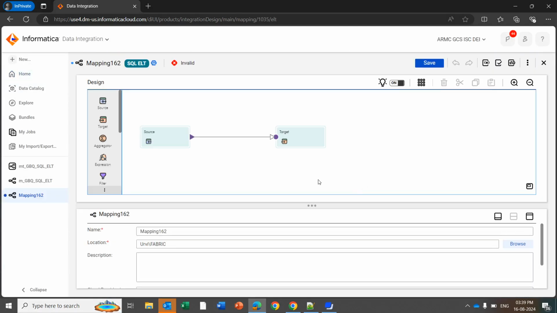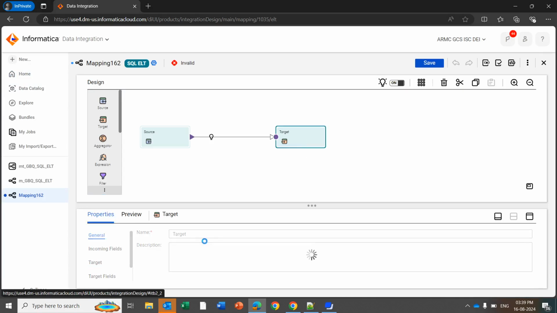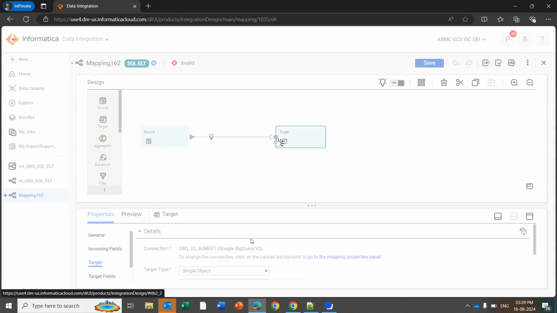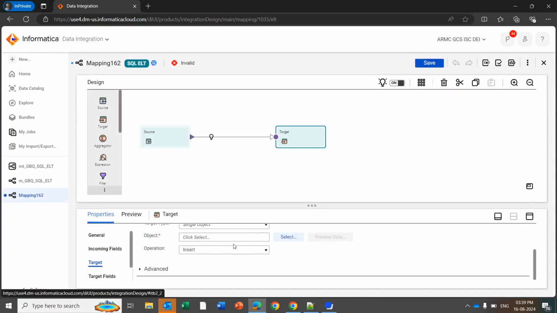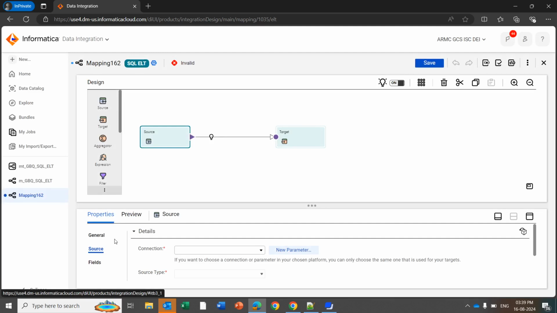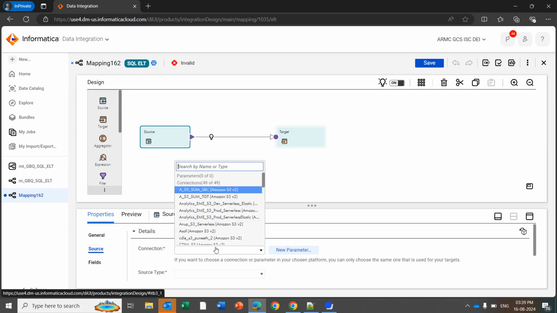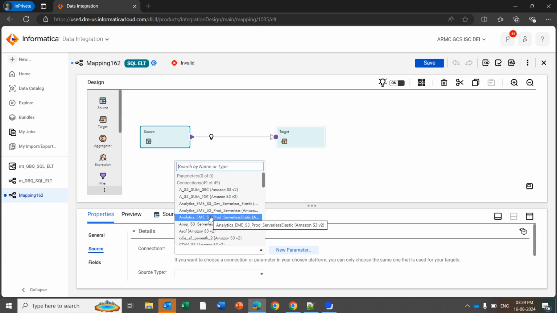So this is the mapping UI for SQL ELT, where you have selected the target as Google BigQuery and are yet to select the object. This is the source panel, where you need to select the supported source as per the target selected while creating the SQL ELT mapping. For this, the supported source will be Amazon S3, Google BigQuery and Google Cloud Storage. The same thing you will be able to see from the connection tab.